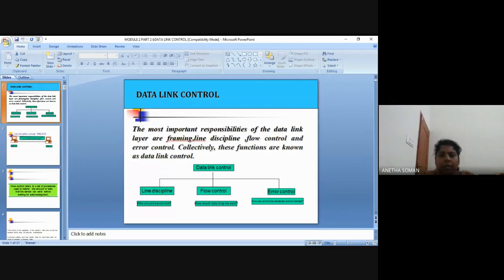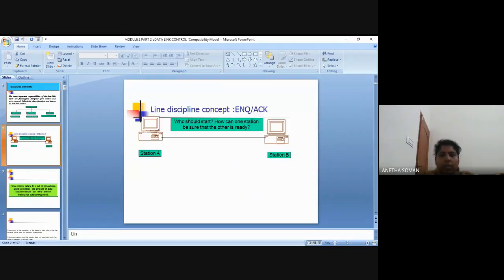Now line discipline defines who should send now. If you have two stations, who should start? How can one station be sure that the other is ready? That is done with an enquiry and an acknowledgement. You will inquire first whether the station is ready, or when can I send the frame or data, whatever it is. And if I get the acknowledgement from the receiver side, then I can start the transmission process. That is the concept of line discipline.